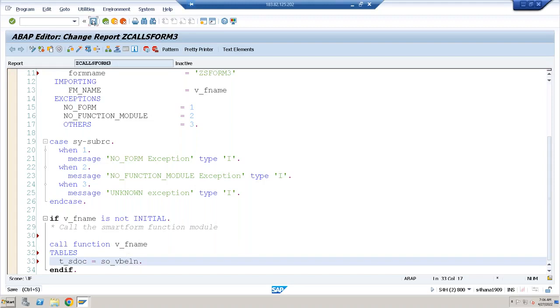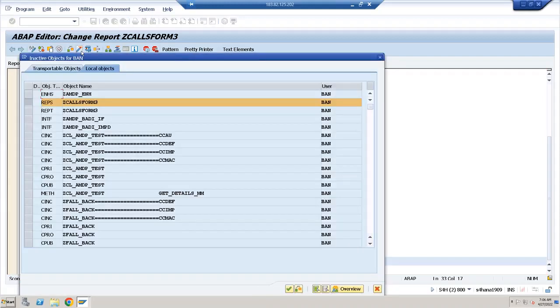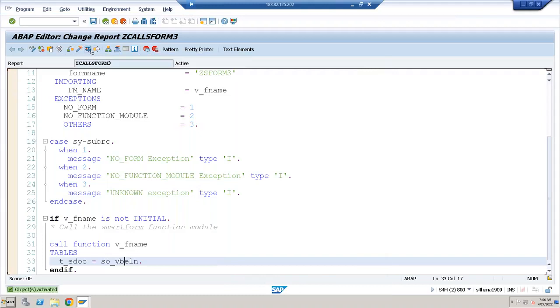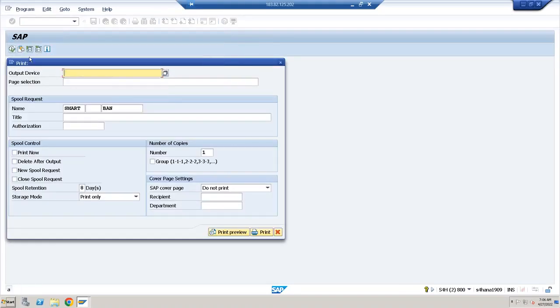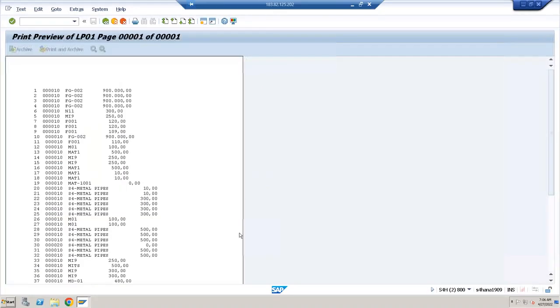Okay, let me save it. Check for the syntax error. So tables while calling remains what? Tables. Import becomes export, export becomes import. Activate your driver program, execute this. I'll give the range as something 1 to 50. Execute. Yes, we are getting the output device LP01 print. I got the required result.